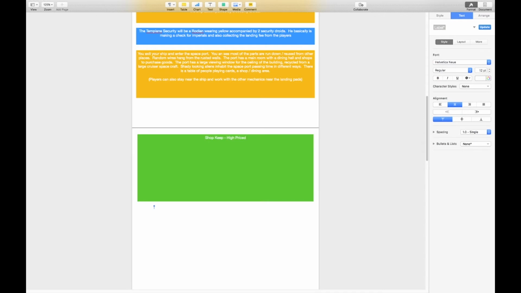So I'm going to put that he has high-priced, rare items. Next, players can go to the dining room and get drinks if they want, and or food if they need it. People will also be playing cards in the dining room that they can join in on. I'm also putting they can buy more supplies, like food and fuel for their ship.